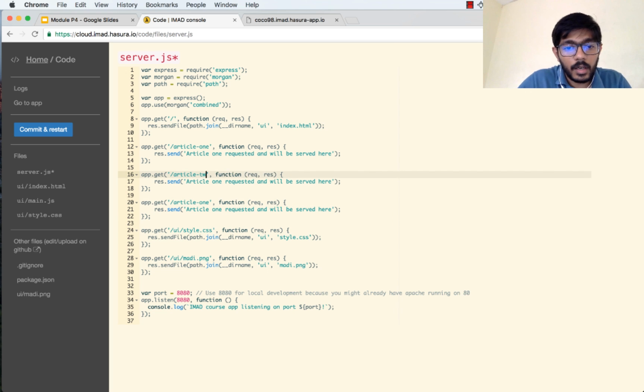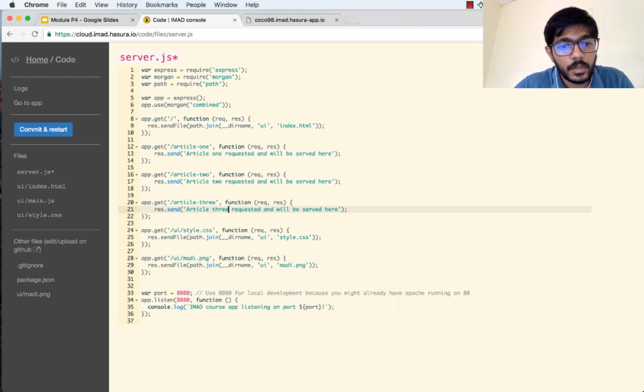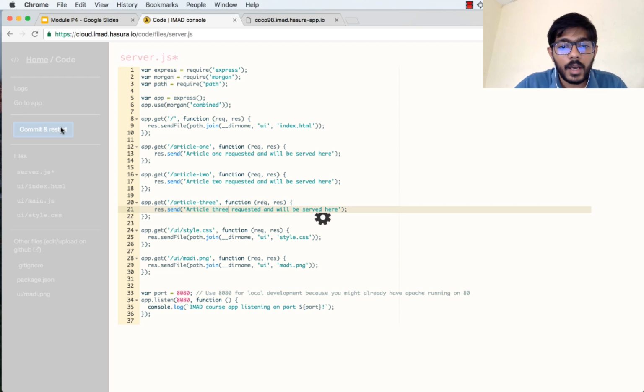and I'm going to write article 2, article 3. Right? So we've added 3 more URL handlers and we're sending test responses. These are just plain text responses. These are not HTML responses. Let's commit and restart our server.